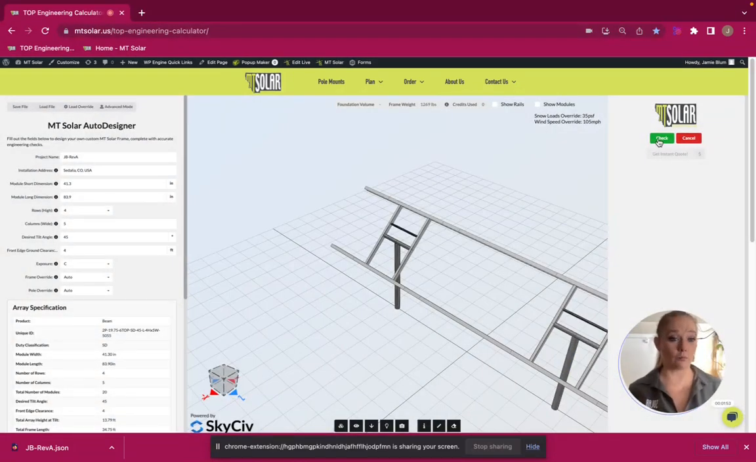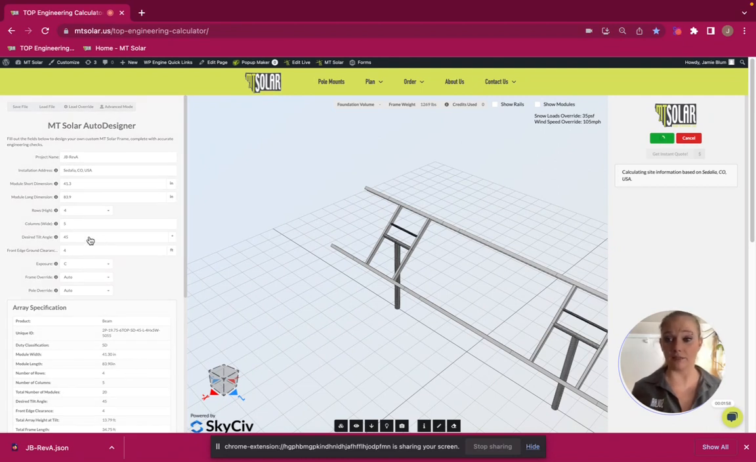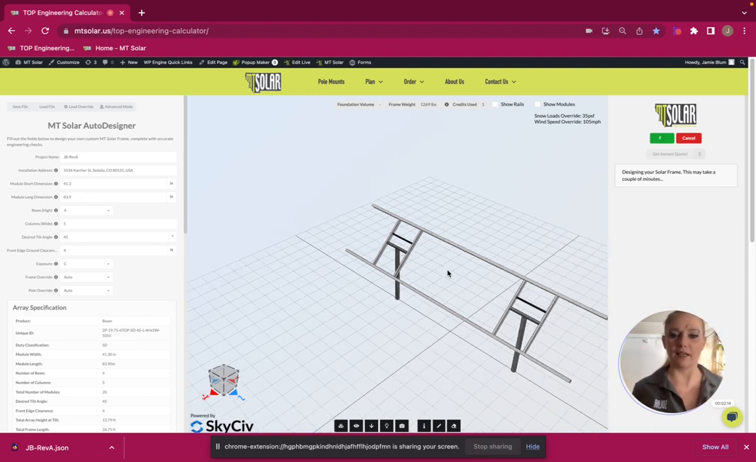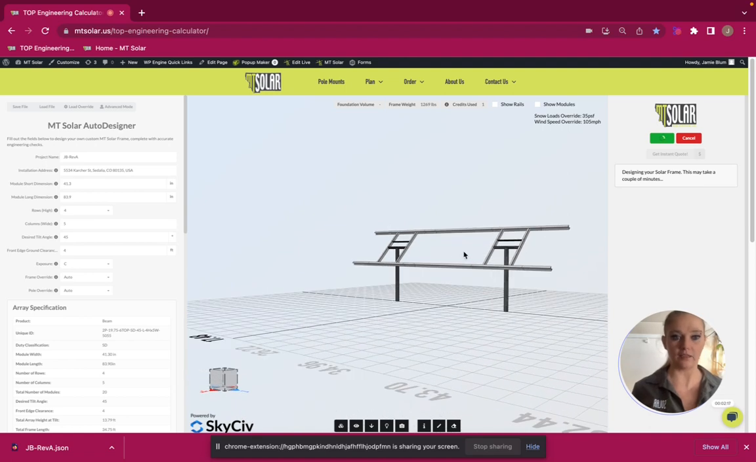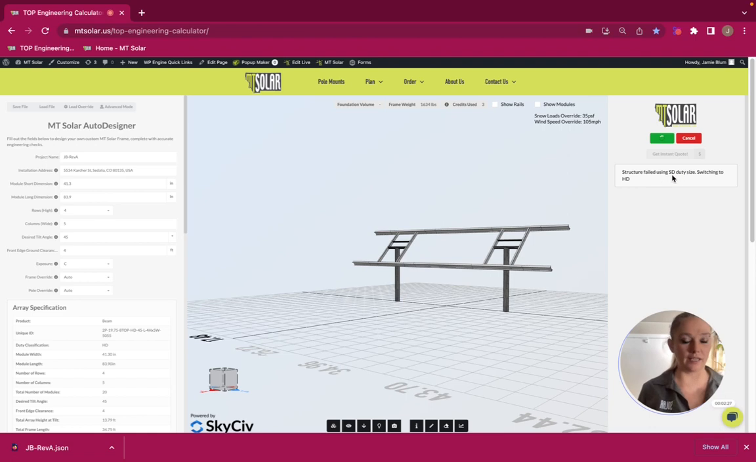Now when I go to run this check, it is going to run all of the aspects as far as tilt, the square footage of the array against those snow loads. And it's going to come up with a pole size, duty, and foundation size for your mount. This usually takes about a minute or two. It kind of depends on the size of the mount as to how long it'll take. And it does look like it's failing in a standard duty, so it's going to switch to a heavy duty.